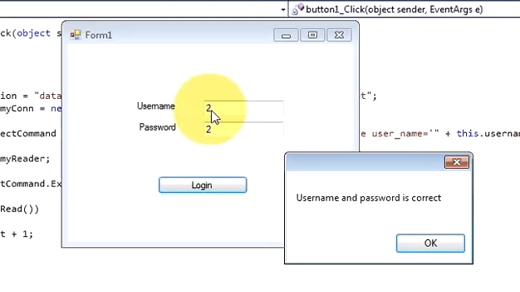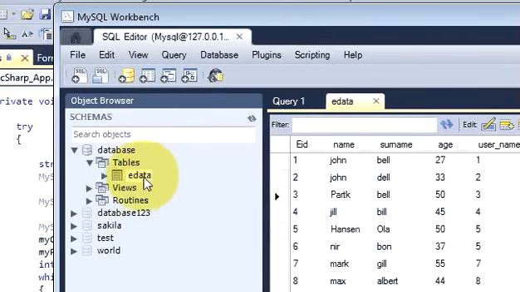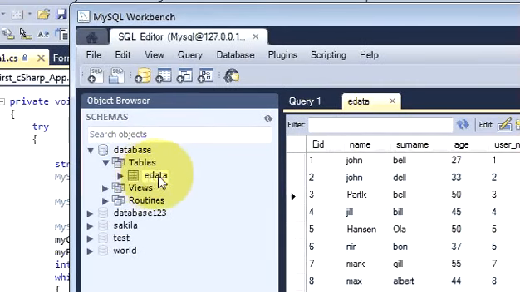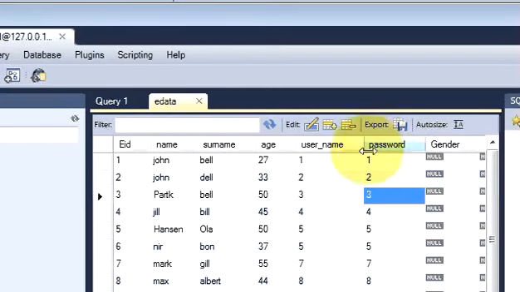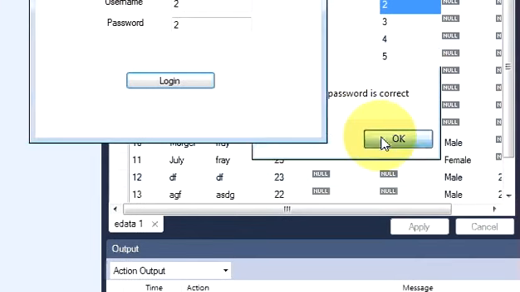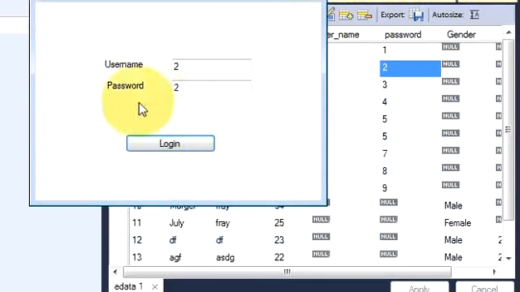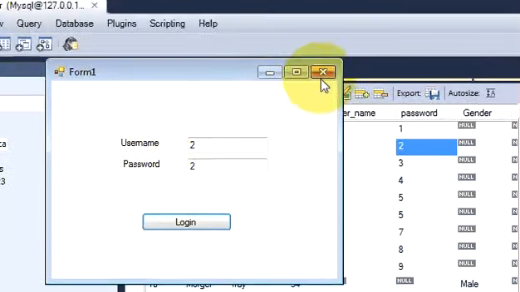For example, I have entered username 2 and password 2, which is also present in my database. This is a MySQL database, and I have one database, and in that I have a table called edata, and here I have username and password, and I have entered this username and password 2 and 2, and it's saying yes, the username and password is correct. How you can make this login page, I will show you today.